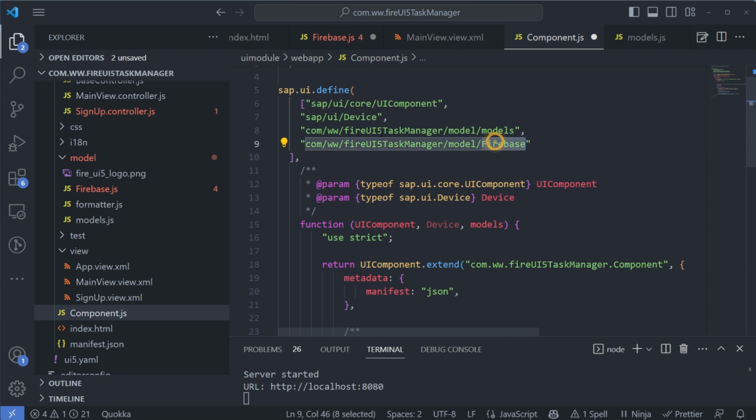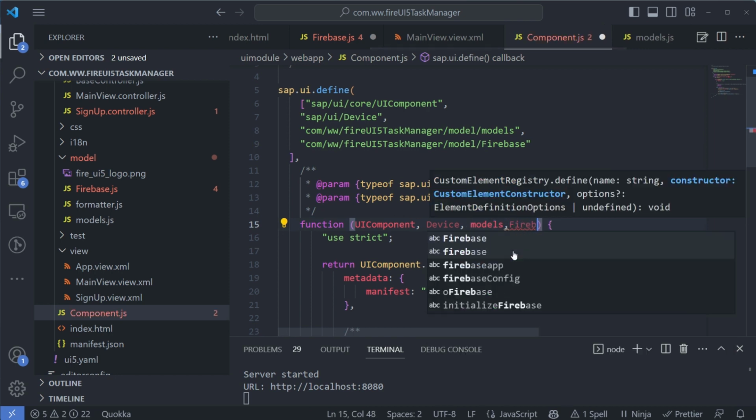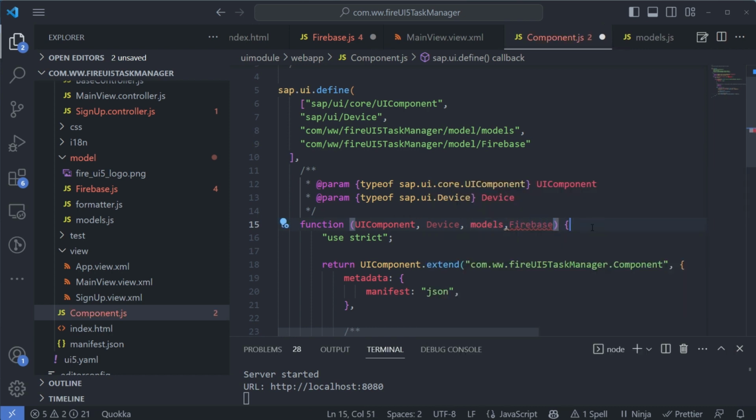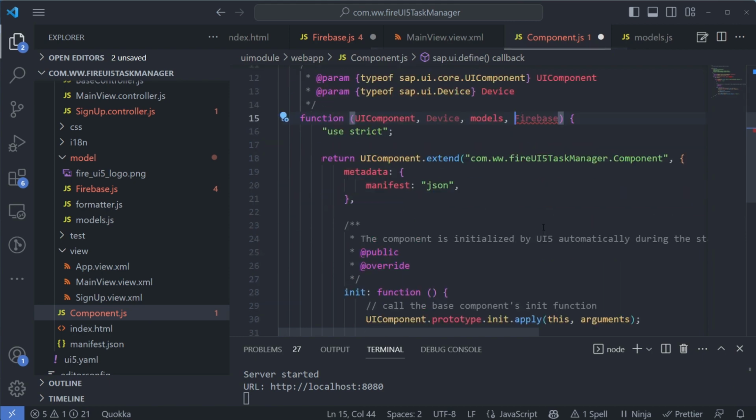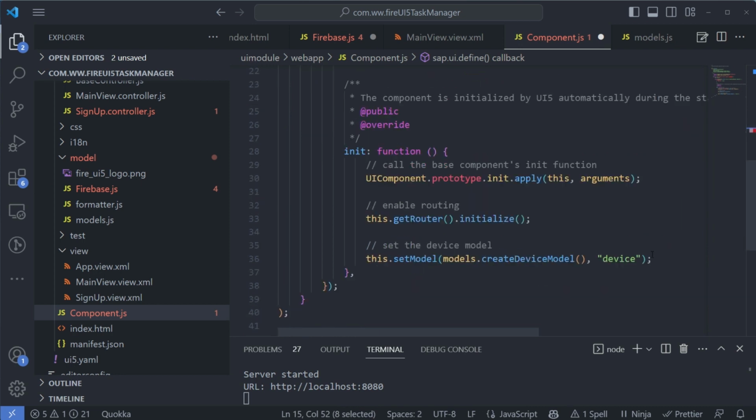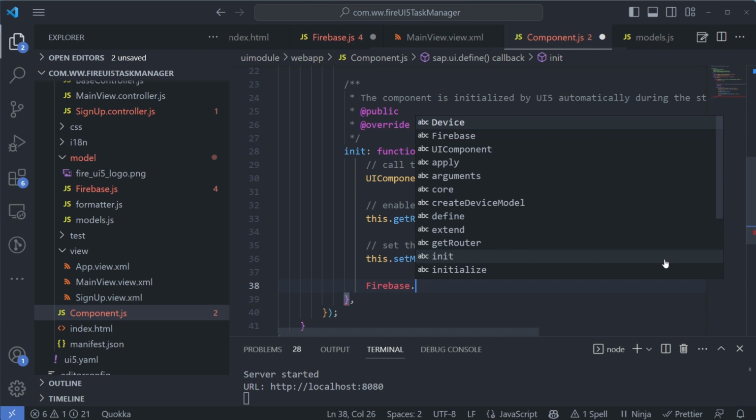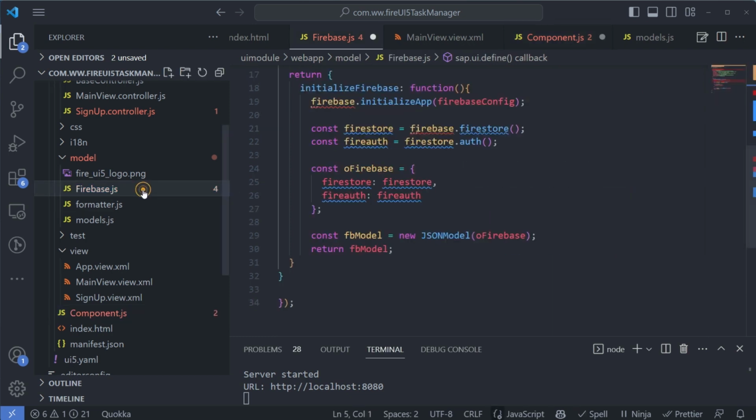Okay, so now as soon as I write something in the define, I also need to give an alias name in the function. So I'll give Firebase. So now I have given the alias name. Now I can access this file. Now I'll try to call the method which we declared in the Firebase file. What is this method called?